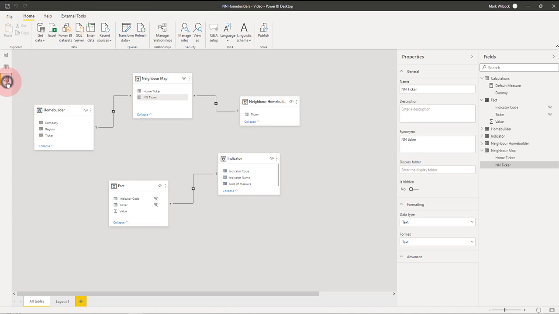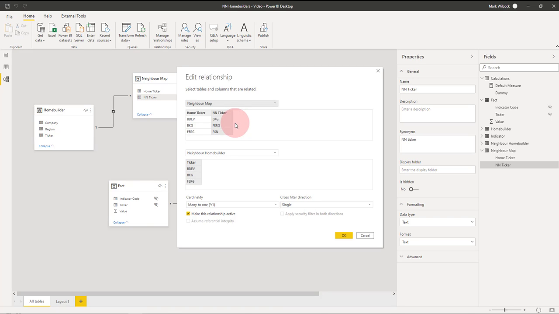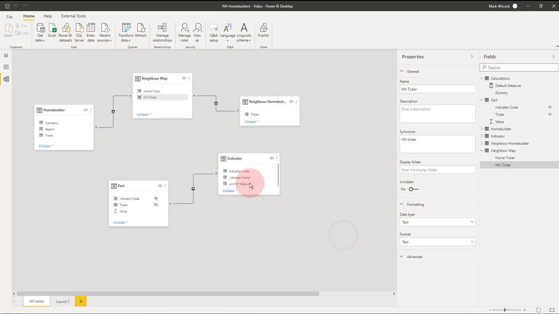And the reason is that we've got a single direction here. It filters from neighbour home builder to map, but not vice versa. The arrow is in one direction. So let's change that, with a bit of a heavy heart, because bidirectional relationships are an option of last resort. I've put the cross filter direction to both. If I click on this, we get this double arrow here, and the filter will propagate from the map table to the home builder table.